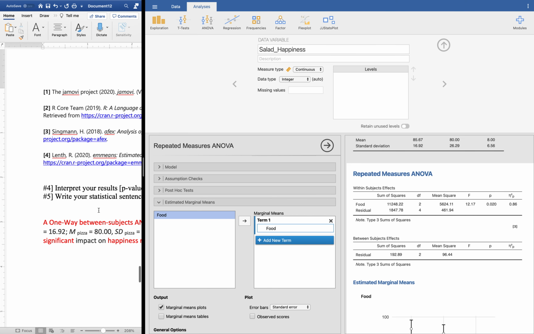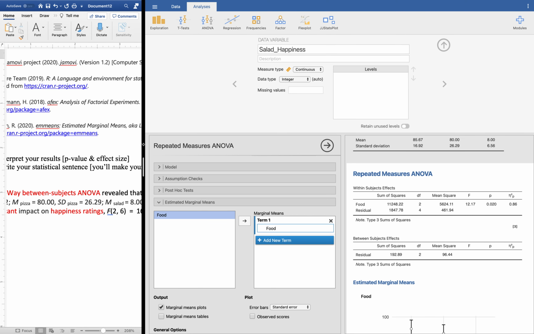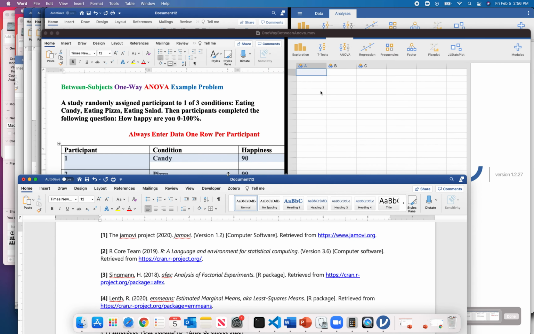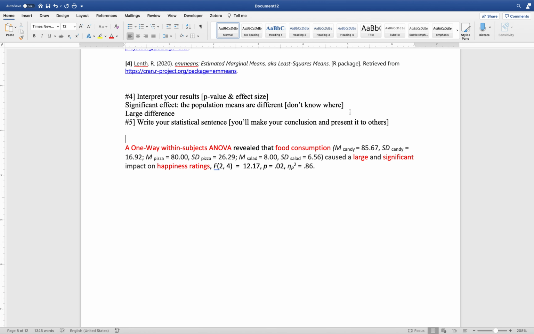So our interpretation, interpret your results, your p-value, and your effect size. I no longer need Jamovi up. I have everything I need from Jamovi. So how do we interpret these results? Number one, we had a significant effect. What do we know from that? Well, our p-value was less than 0.05. It was 0.02, and the population means are different. We just don't know where. It's also a large effect size. So this is not just the means are different. The means are vastly different from each other.